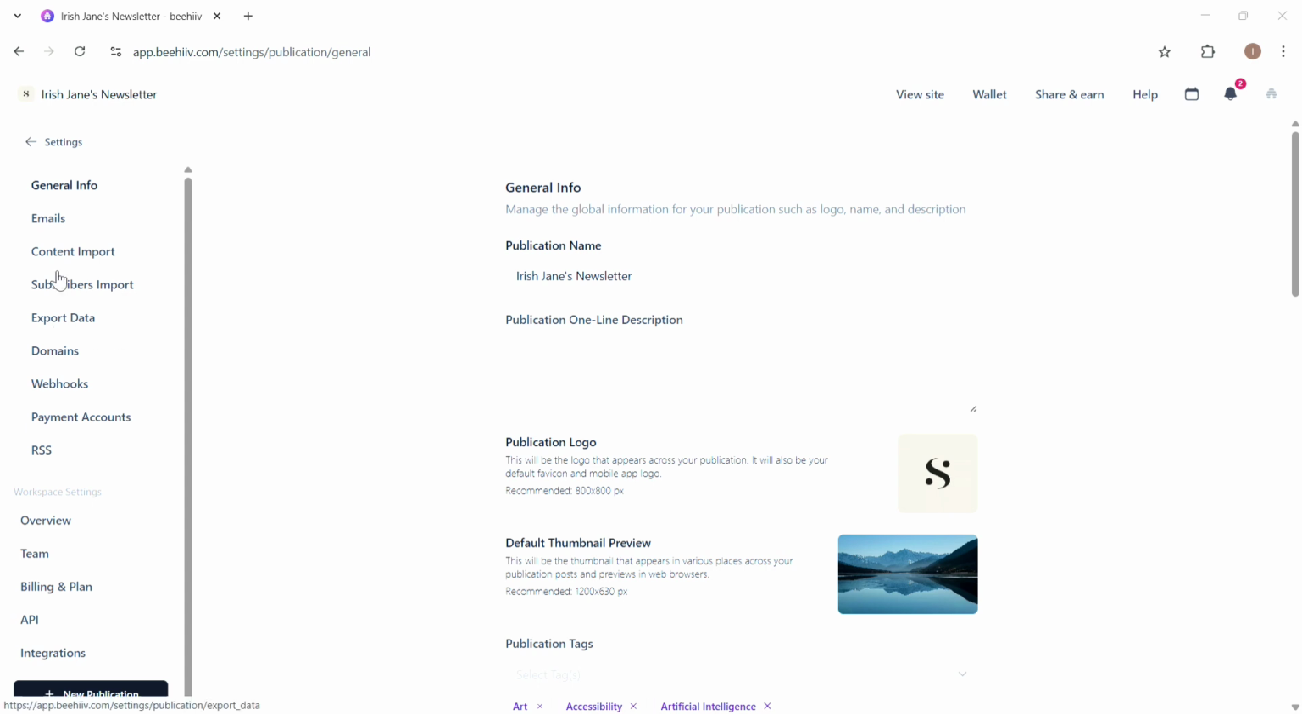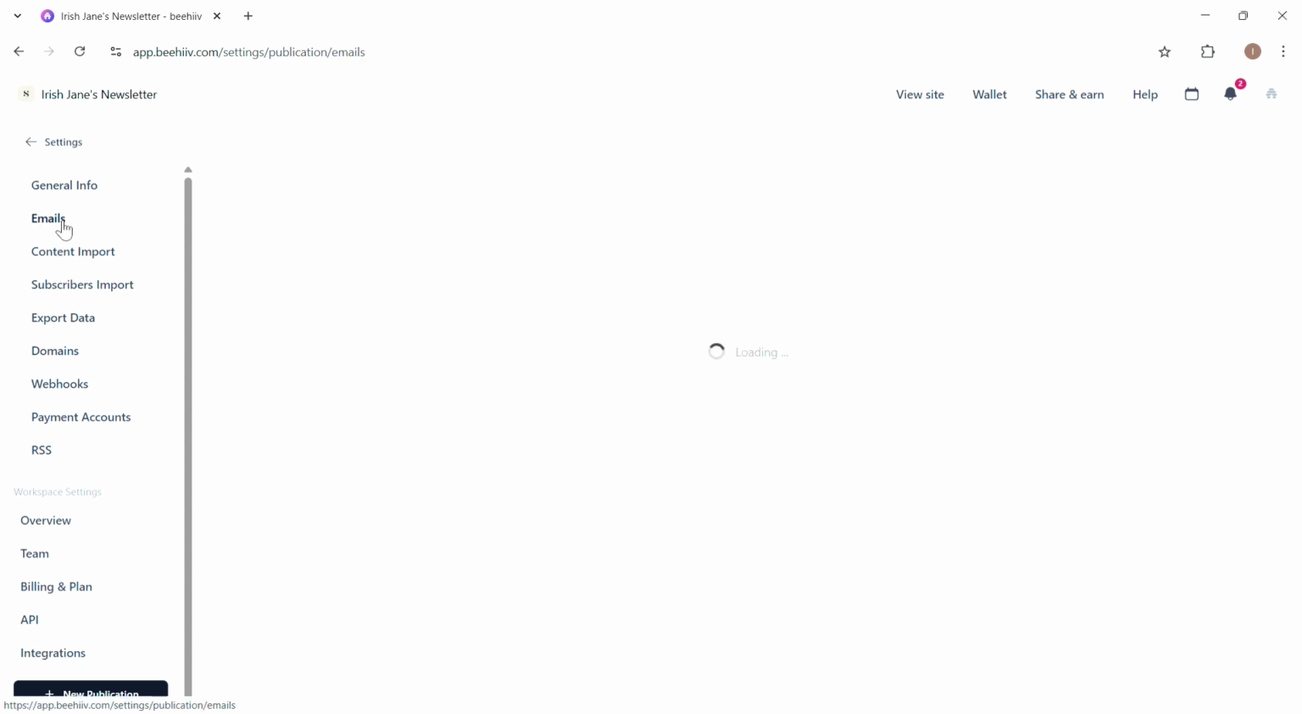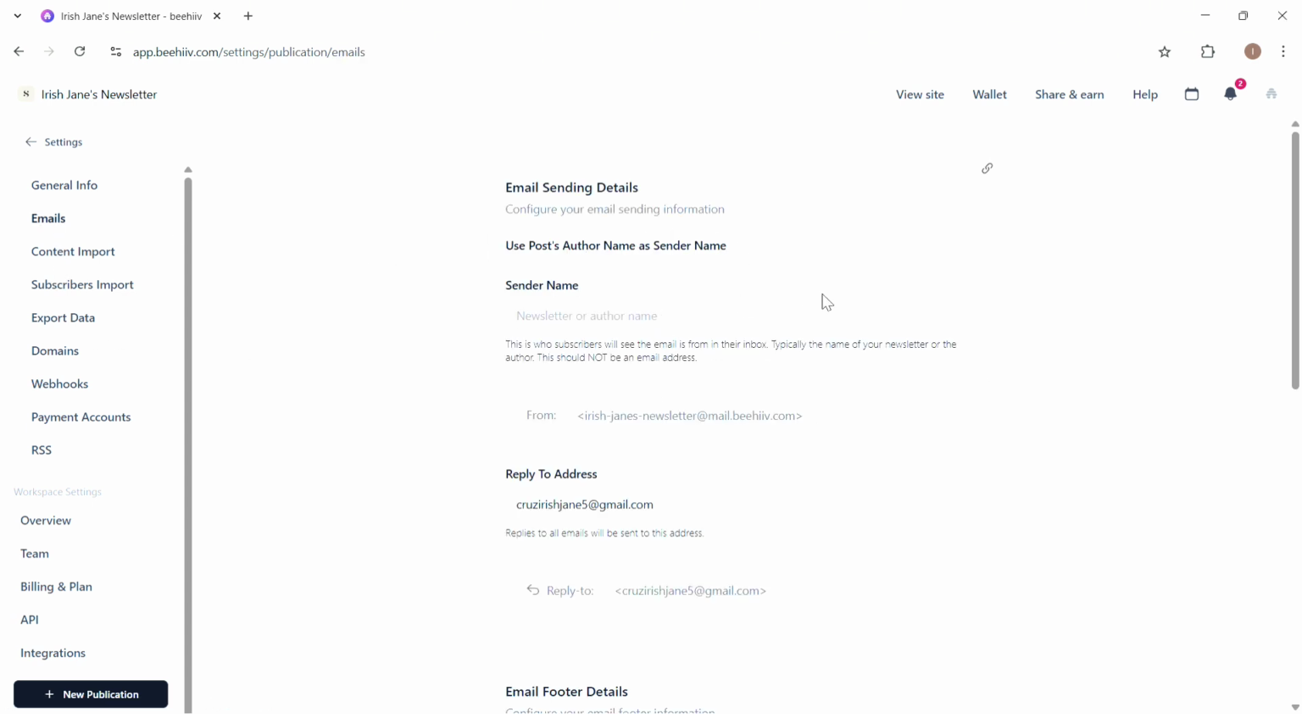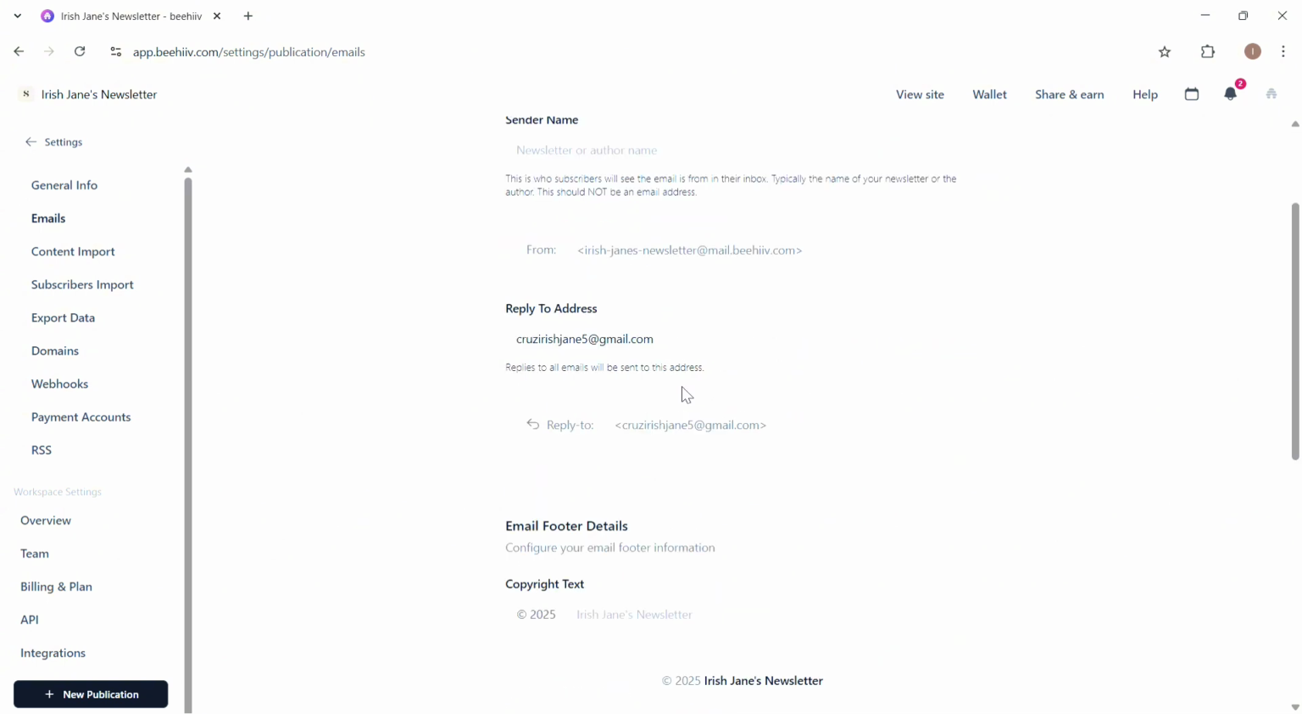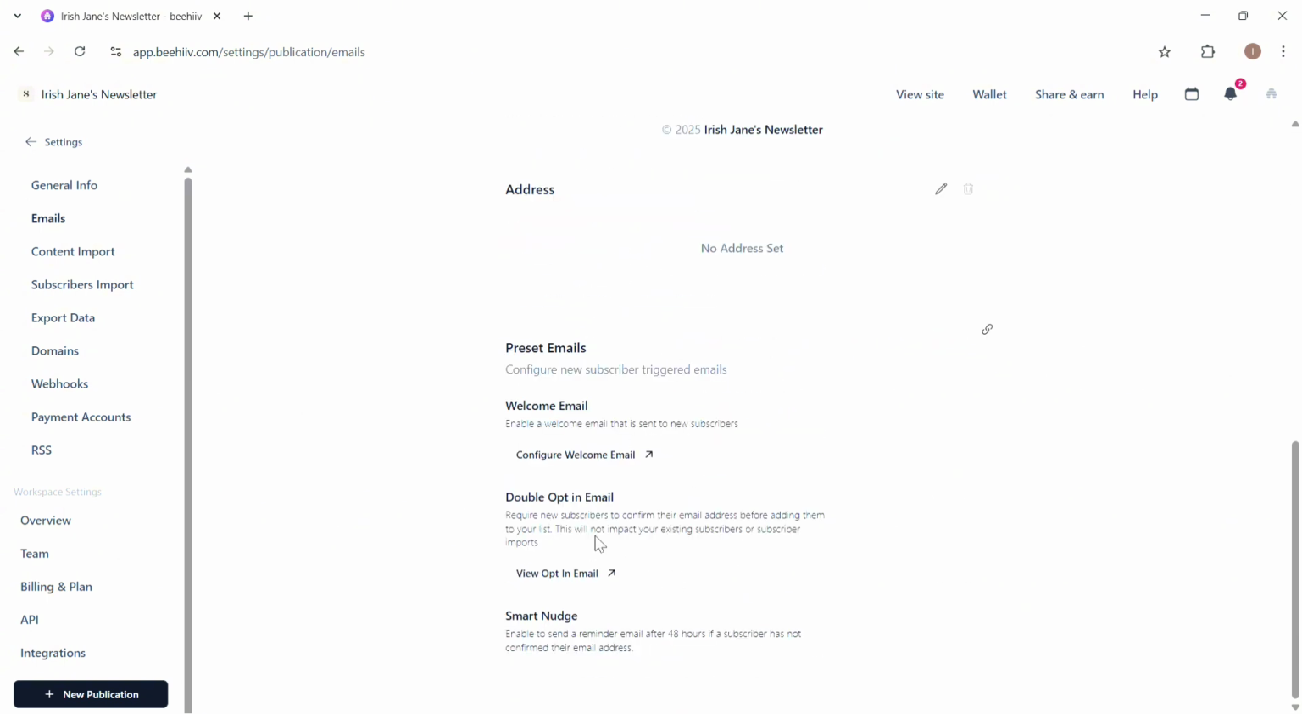And then once you click on that, look for preset emails on this page. So scroll down and look for that specific section, and under that you'll find the double opt-in email toggle. So simply enable this double opt-in email, and this activates the double opt-in process for new subscribers.